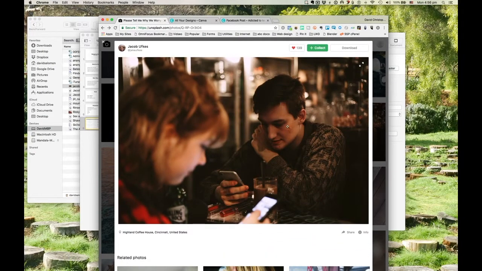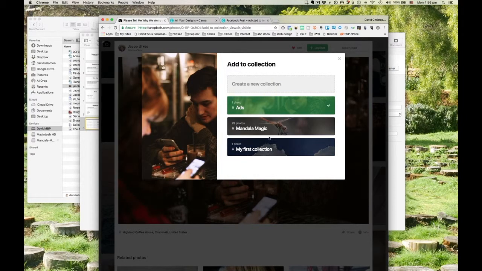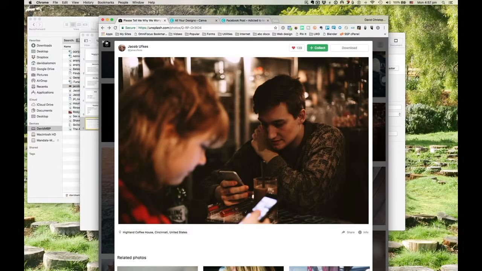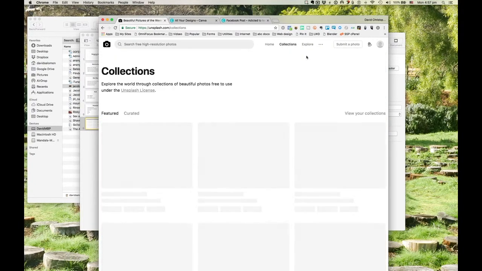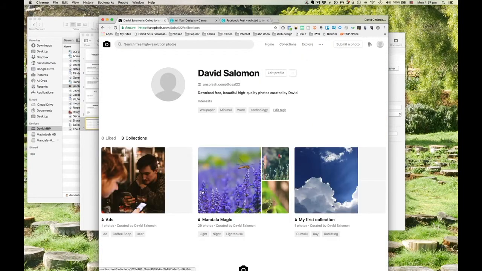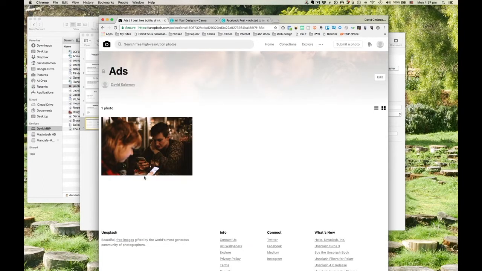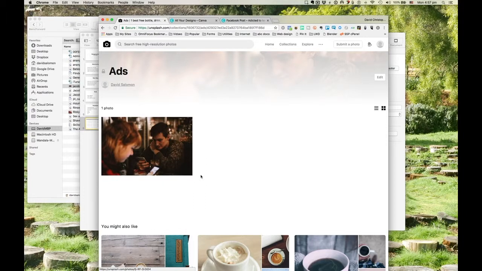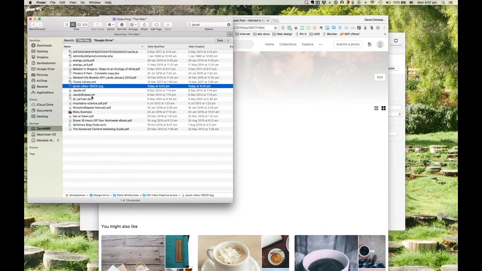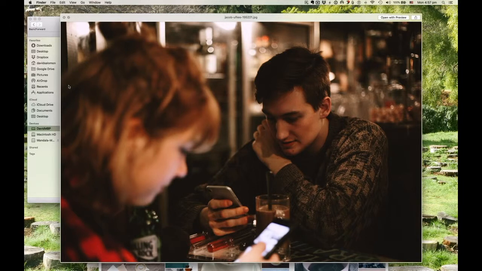But I'm going to choose this first one, and I'm going to add it to a collection, and I actually have already added it to my ads collection that's in there. So I won't go there. Just click out of that. I'll go to collections and view your collections, and here it is in here. I've only got the one in this collection. So I'm going to download that now. Well, actually I already have downloaded it, but it's just by clicking on that button and save it in the Google Drive. And here it is. That's what we're going to use.